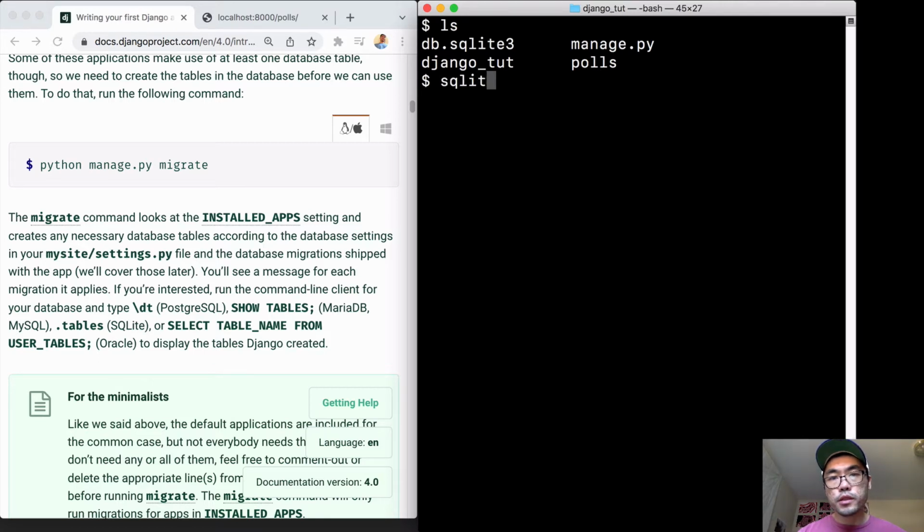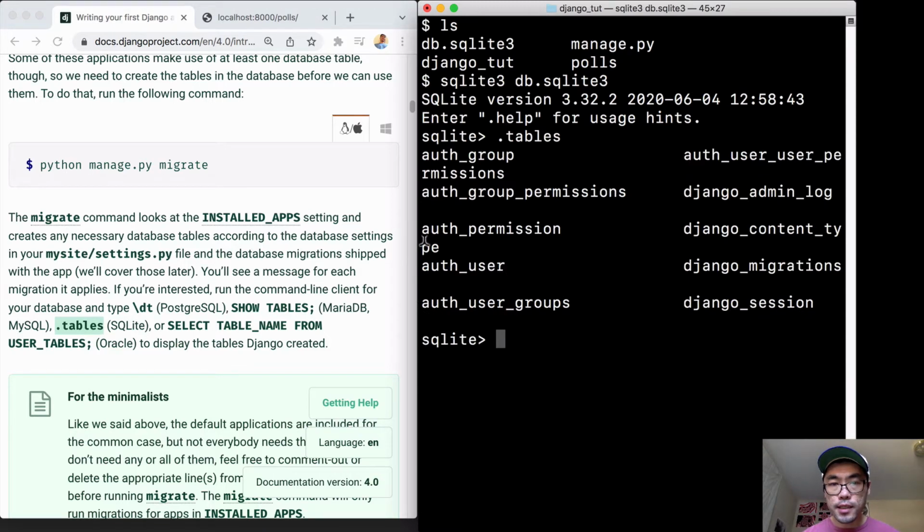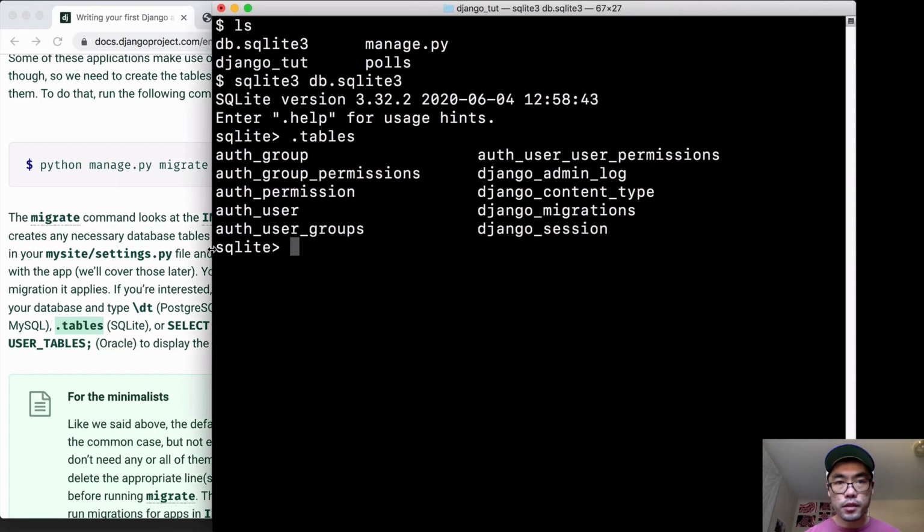So I'm gonna do sqlite3 db.sqlite3. And then we're in this database, and you can see all of the tables. So I can use the corresponding command depending on which database I'm using. I'm using SQLite, so I should use .tables to see what tables exist here. Okay, so these are all the tables that exist.